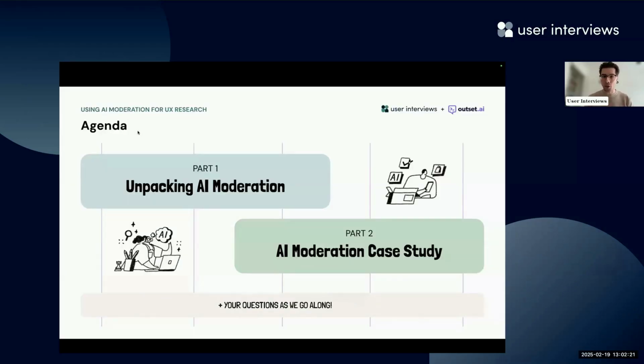We have two things that we want to do. First, we want to talk a bit about what AI moderation is. How does it work typically? What are its benefits? How might you use it for particular research use cases? We want to set the table so that you know a bit about what we're talking about.